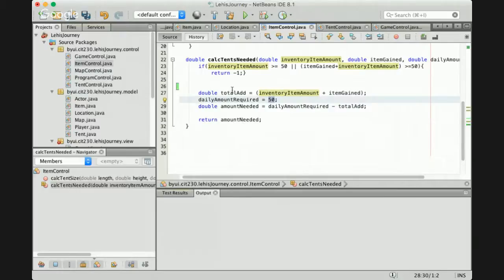And then you take the inventory item amount, so the stuff we already have, and the stuff that we gained, and we add them together, and we need 50. If the needed amount, we take what we have required minus this calculation, so what we have. So required minus what we have, and then we'll return the amount needed to the player. So there's that one. And I think that's pretty much all I have for you.